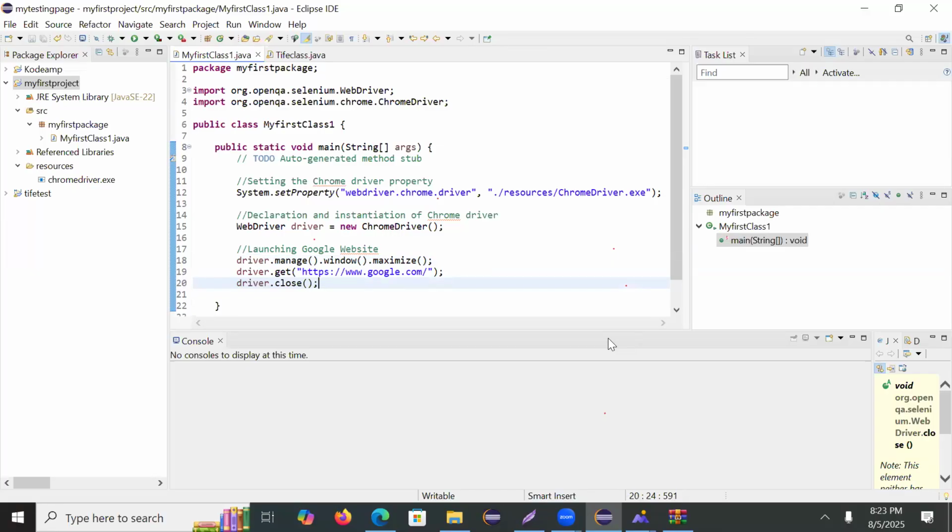Charles, Abdulkadir, Princess, Victor, are we on the same page? Yes, I am. Okay, so have you added this? I want us to add this driver.manage. I want us to manage our window, maximize, and you can minimize also. And I want us to add this driver.close to it as well.